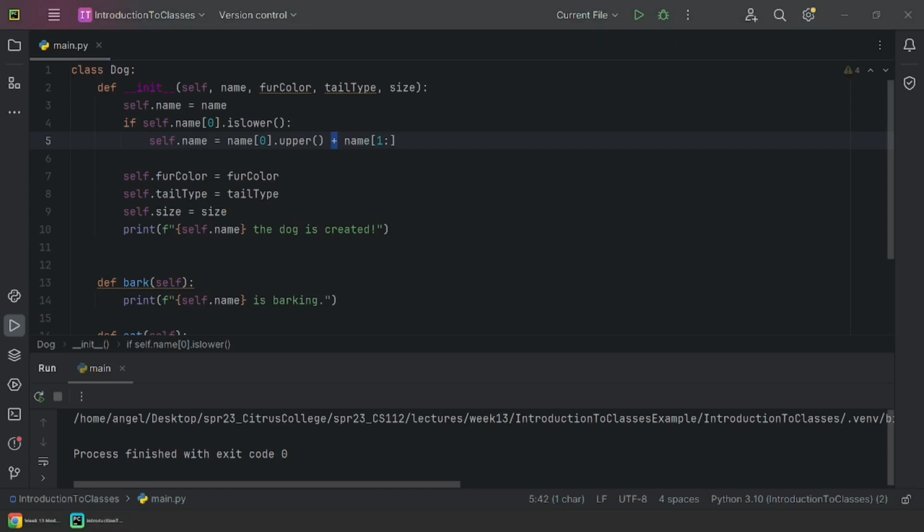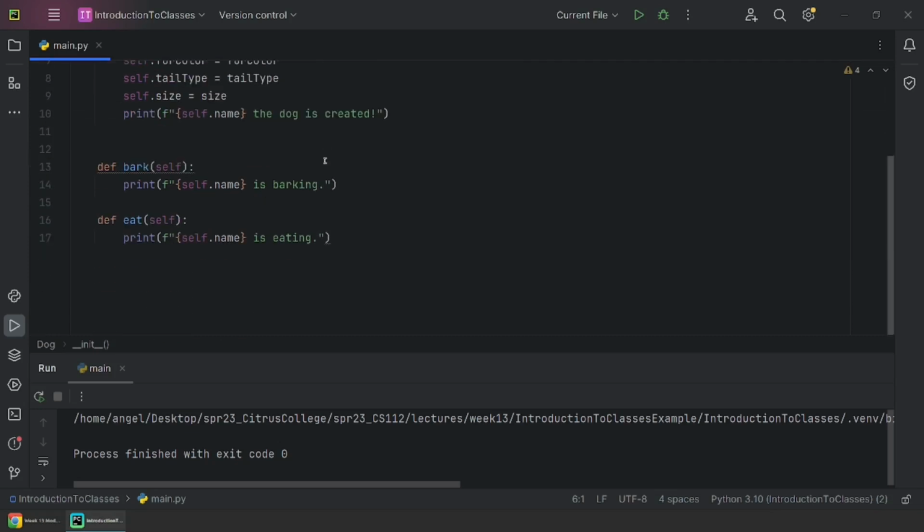Okay, I don't want to get too carried away and make too many methods and attributes and validation methods. I just really like dogs. So let's move on.